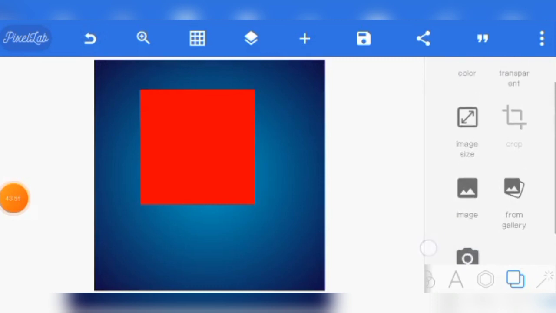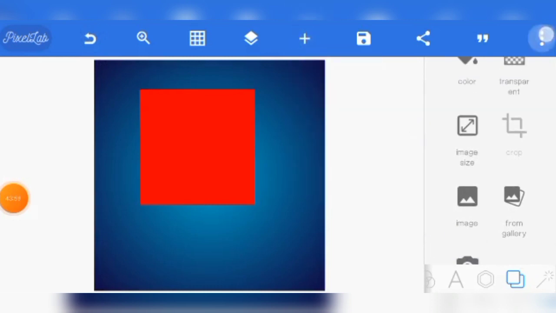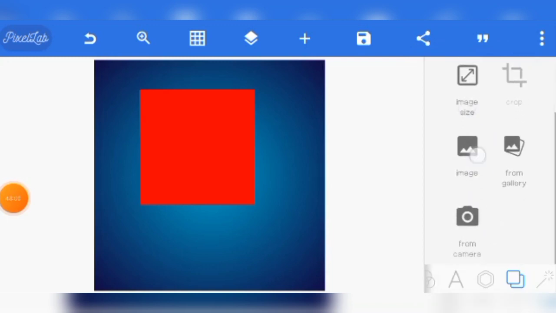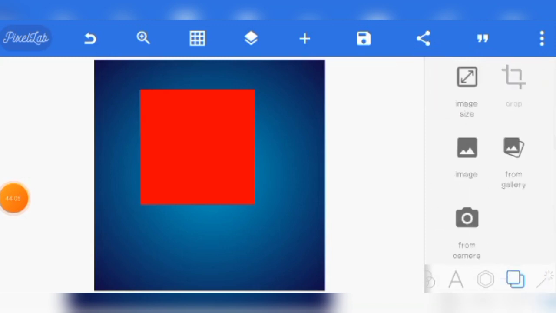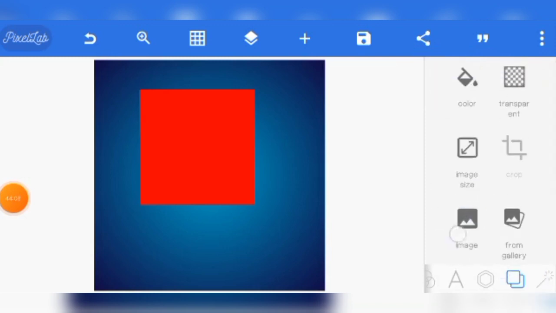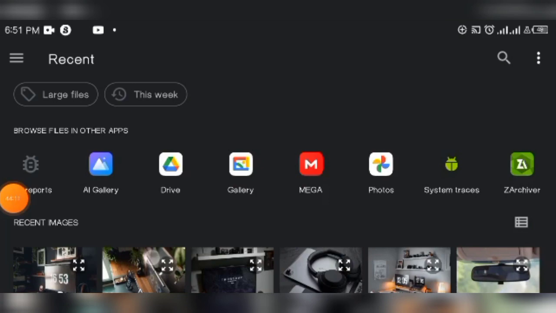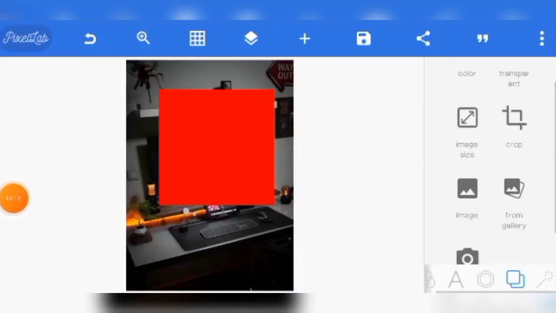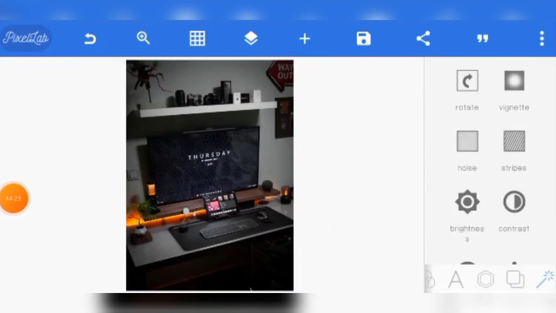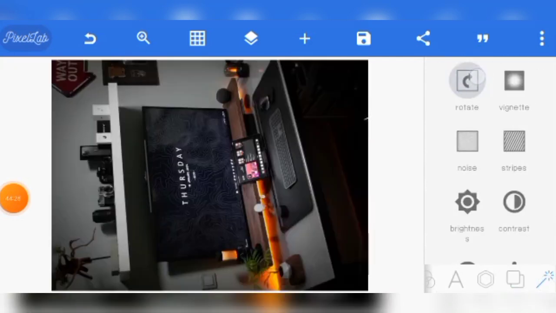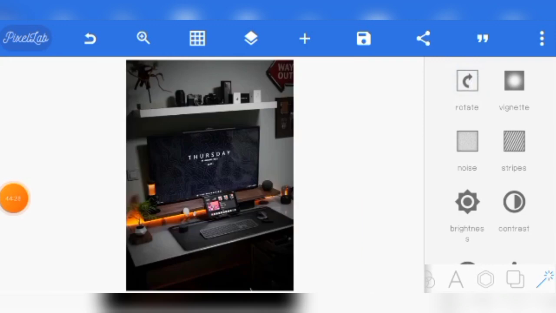Now this one is from camera. All what we saw here was what we're seeing here now. Now this one is for rotation. Let me bring in the background for you to see how to rotate it. Now let me delete the shape. Now let me tap on this rotate. Can you see it rotates? That's that about the rotates.